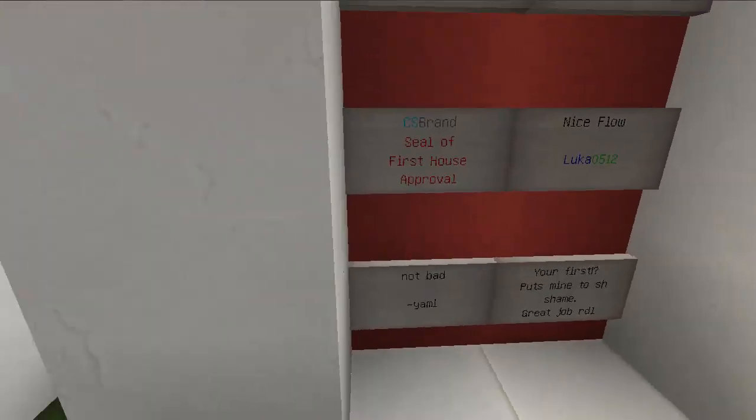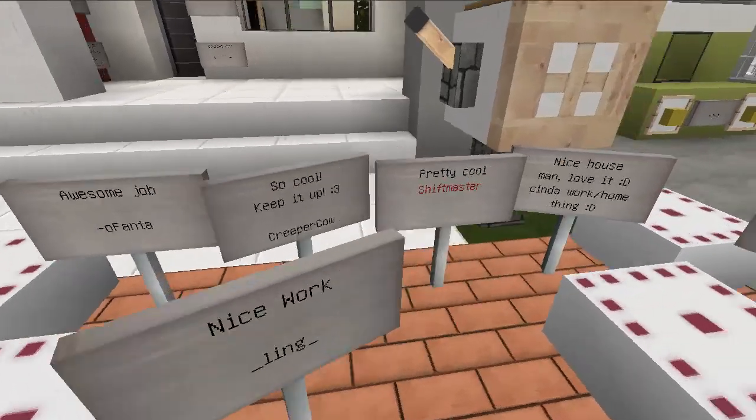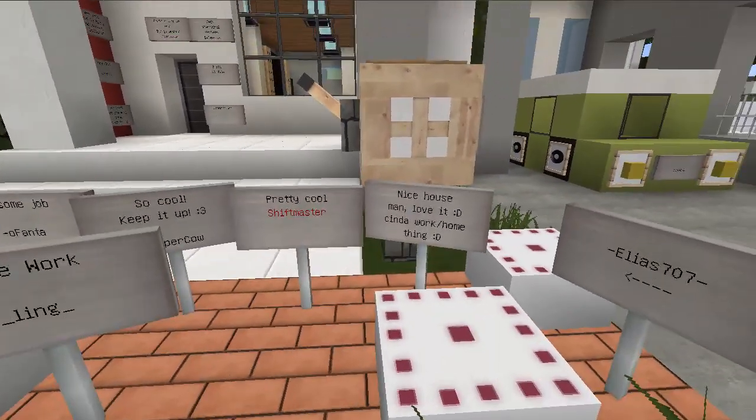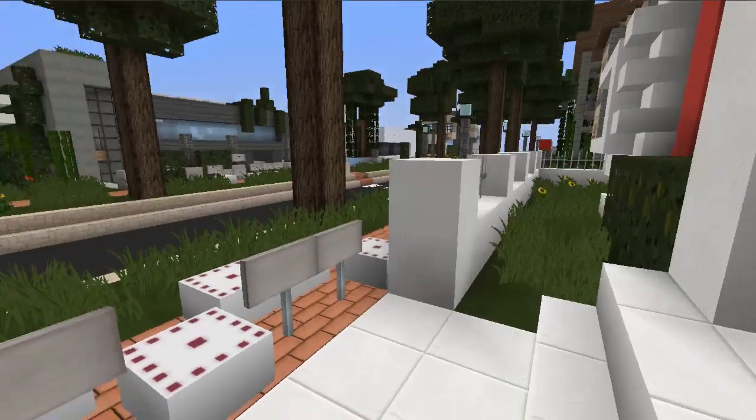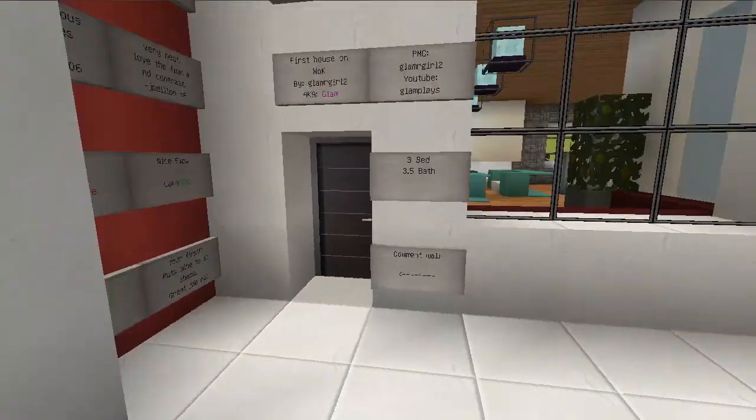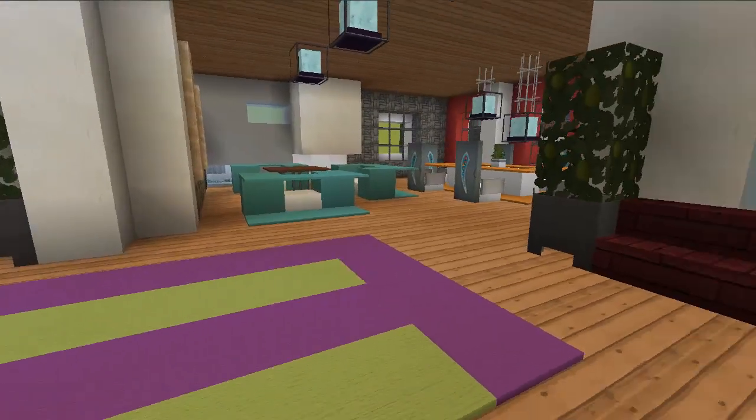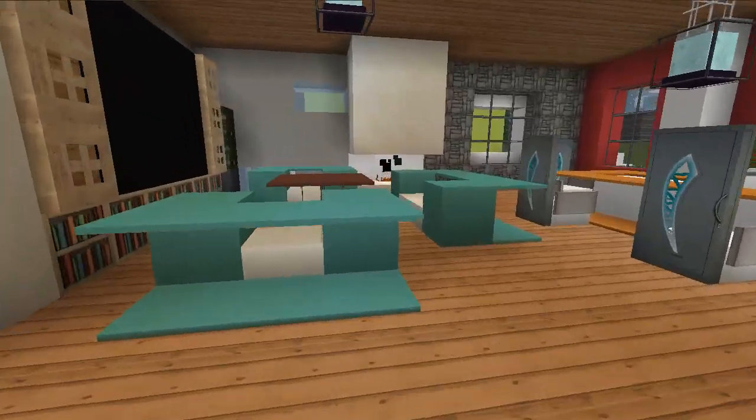There's a few comments here, and even Shiftmaster thought it was pretty cool, just saying. This is Warp Ironhurst for anyone who's interested. I'll put the coordinates and all that in the description.